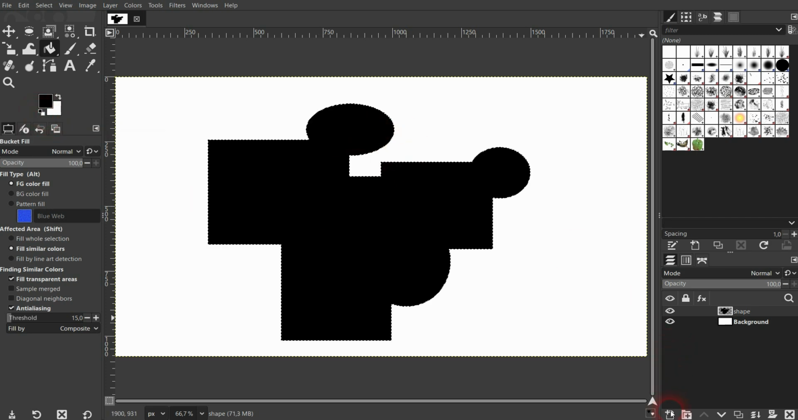I still have my selection. Now I go to Select, Invert. I make the foreground color red, and you can see I now have the outside selected.